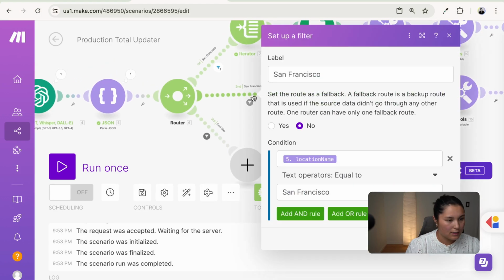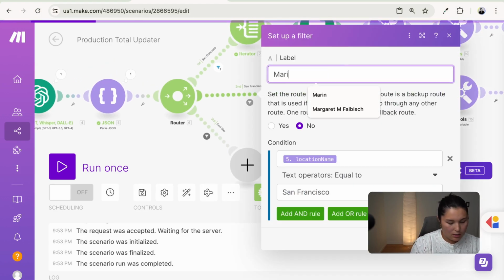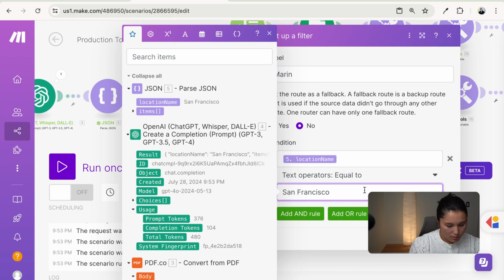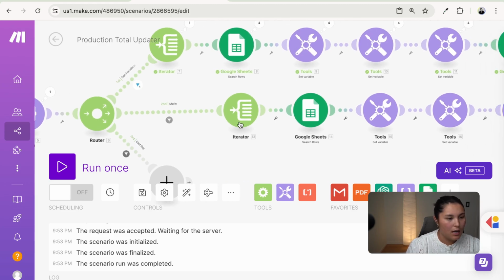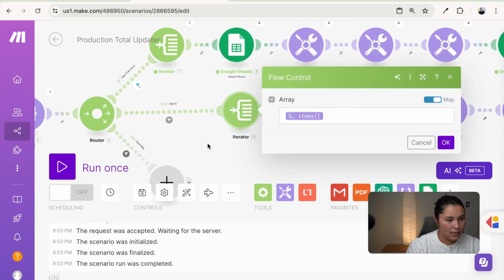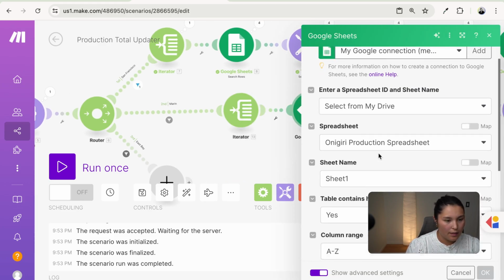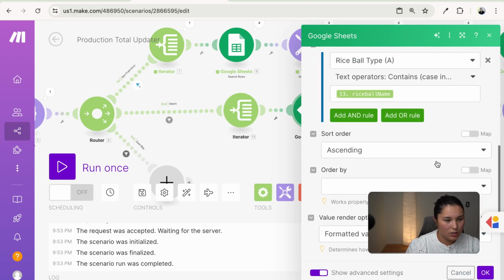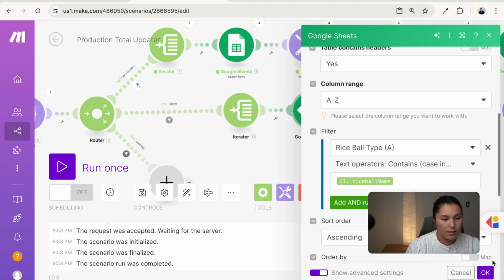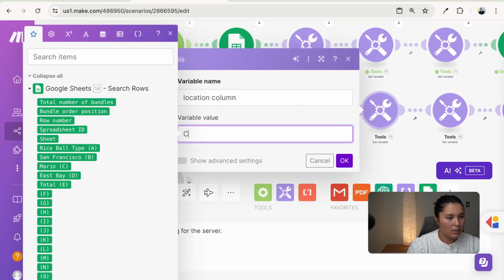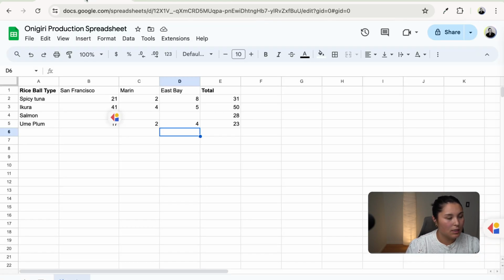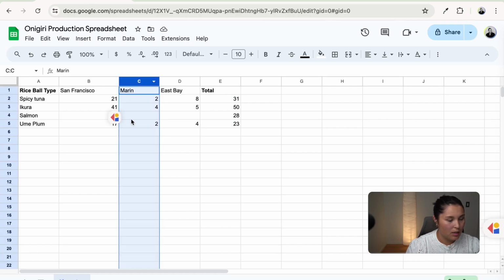Okay, that worked, except for it changed this filter to San Francisco because it was copied to the clipboard. So I just switched that back to Marin. And then this is going to stay the same. This one is actually going to stay the same as well. But this is going to change to C, the column C, because that corresponds to where Marin is.